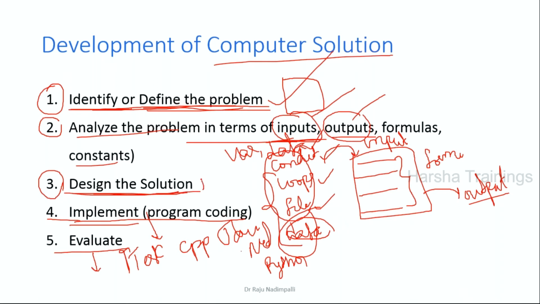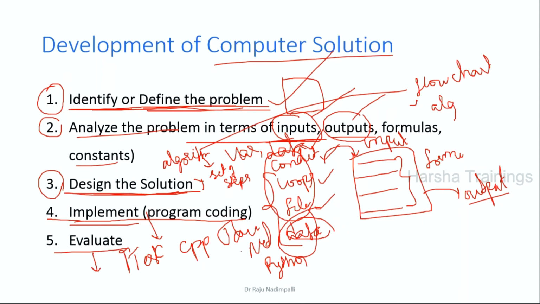Designing the solution is also called an algorithm. What is the meaning of algorithm? Algorithm means a set of steps in simple English language. Sometimes we may also use a flowchart. Sometimes we write the set of steps, which I will call an algorithm.